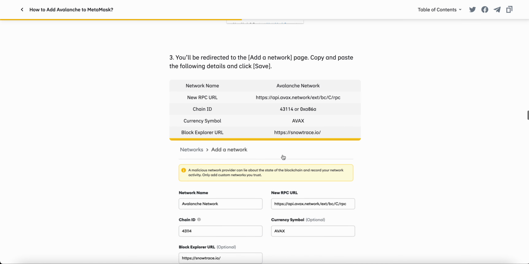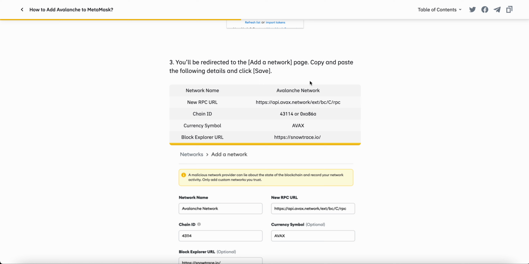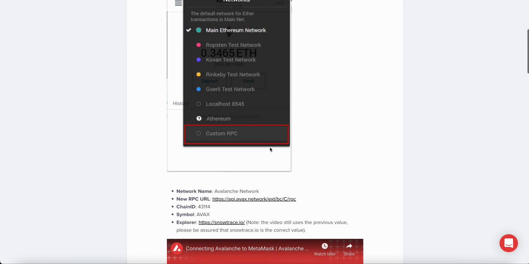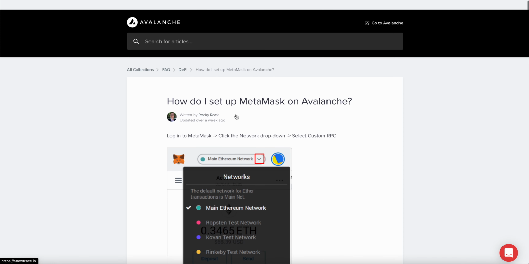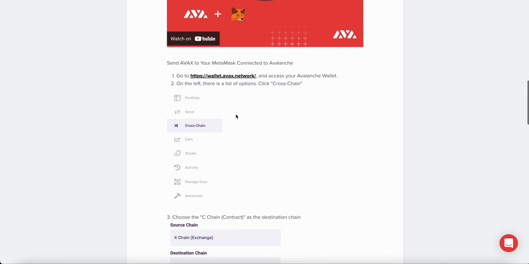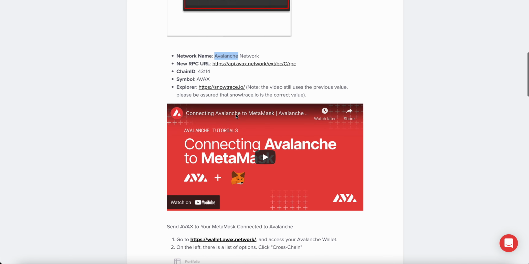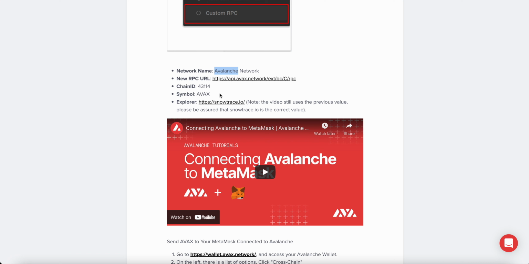You want to scroll down and make sure you copy and paste all of these. This is exactly what we need. Same thing here, you want to go down to Avalanche. Make sure you're not doing the test network. Make sure it's the real Avalanche network, because on certain ones they'll have a test version. You just want to make sure you're not doing the test one.